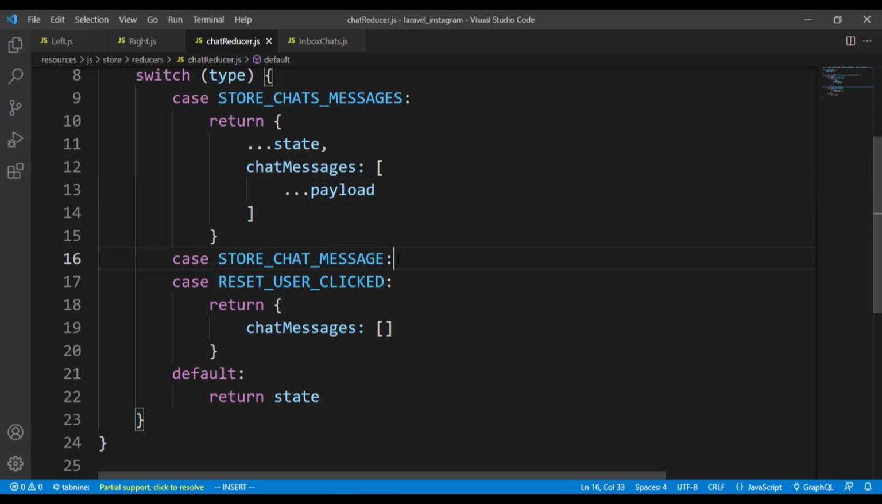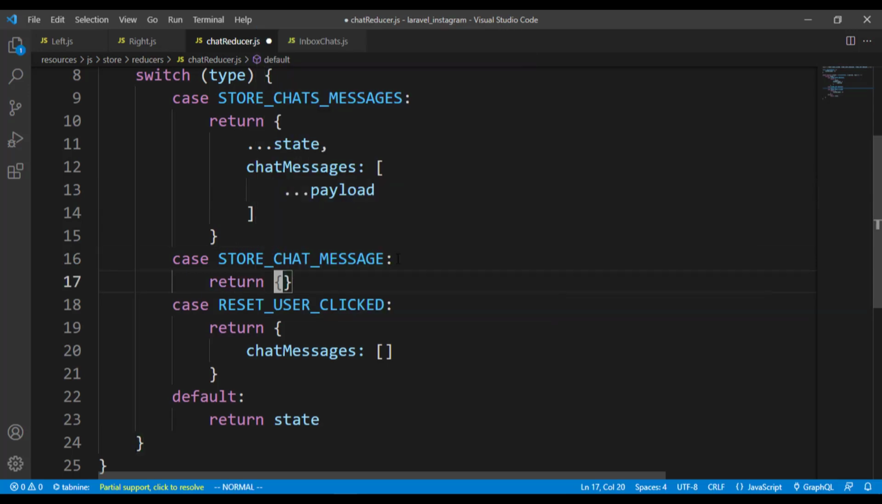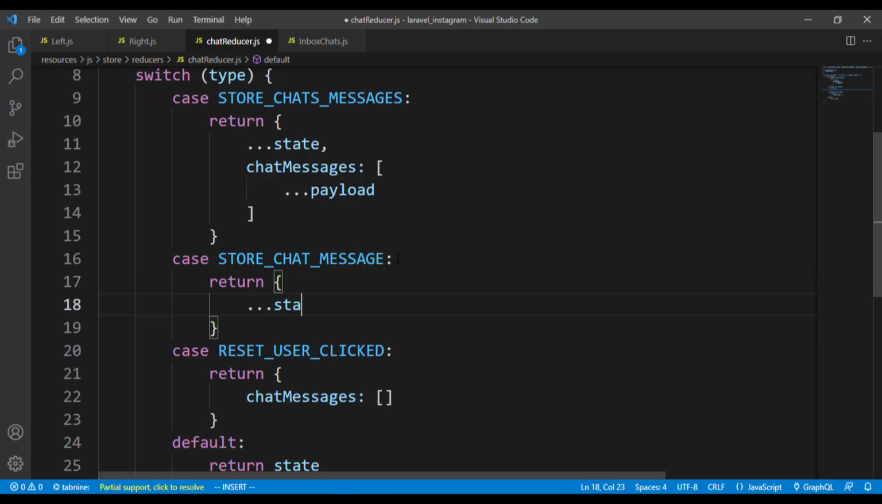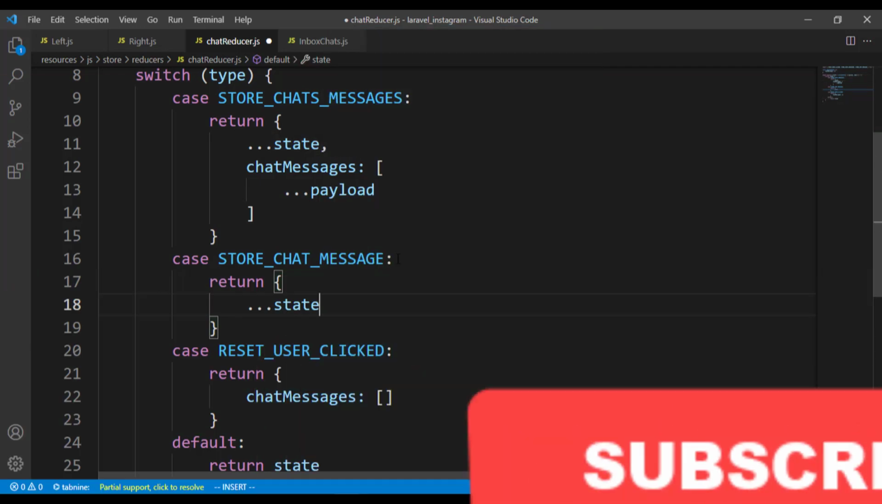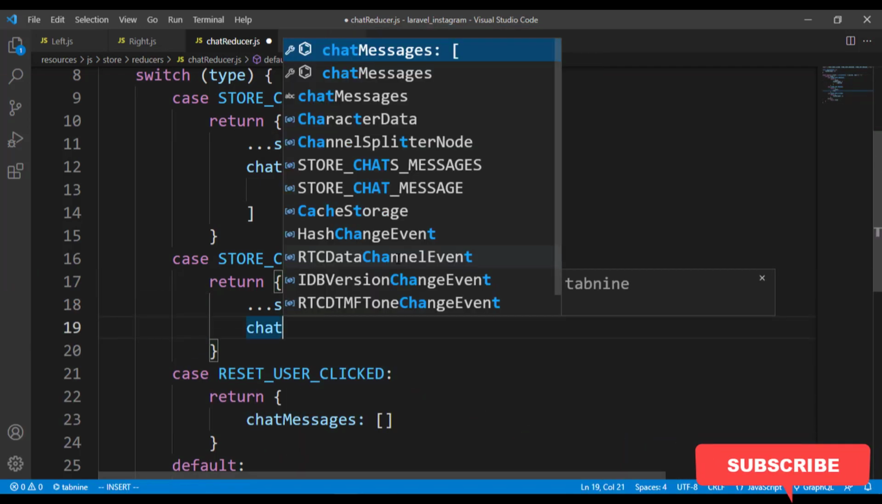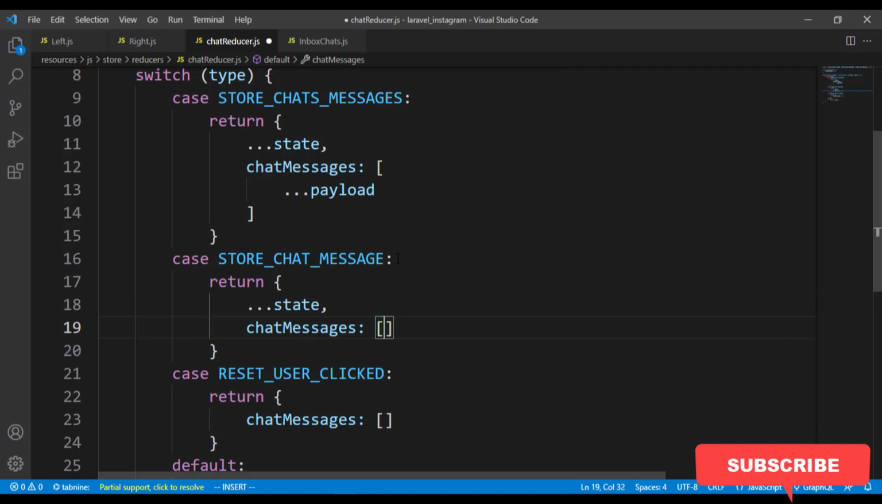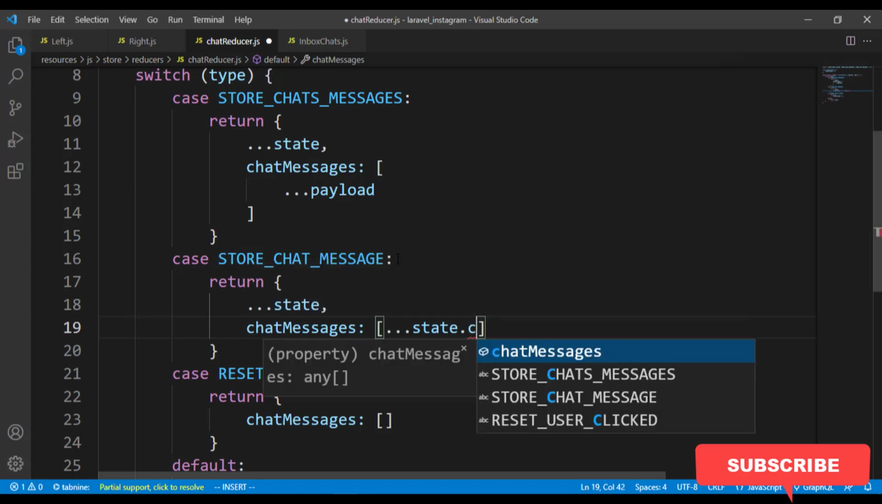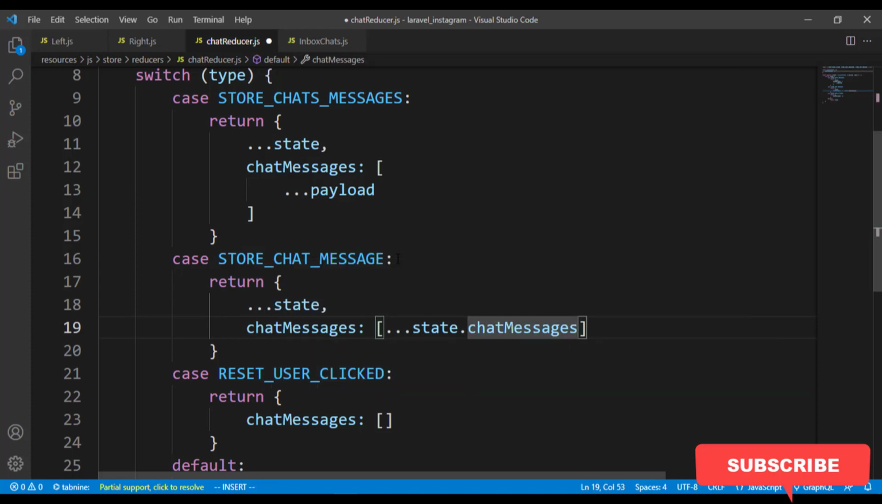Then one more thing is when we do send a message to another user, we want to store that current message in our own state. So we want to push that message into our chat messages, which is going to first of all spread in all the messages that we have. Then we can now pass the payload, which is not bad.